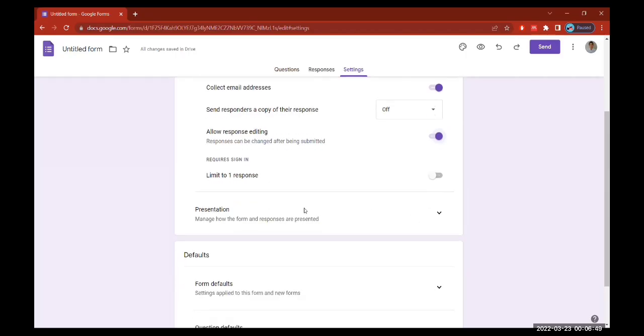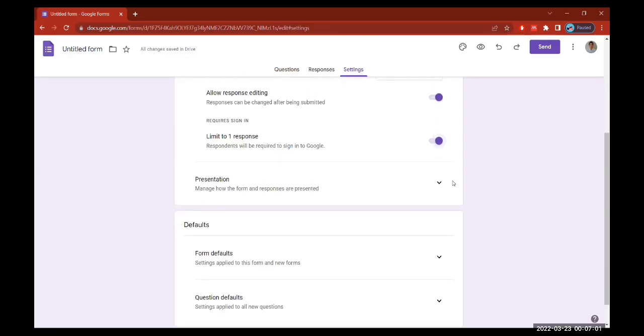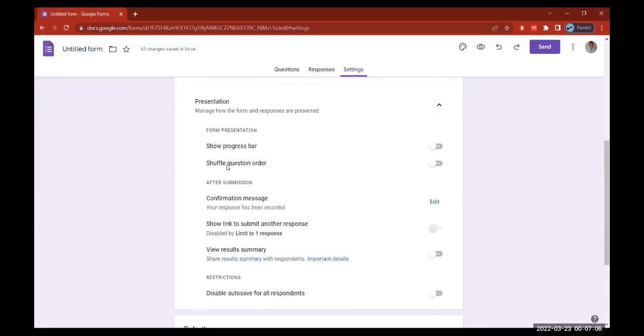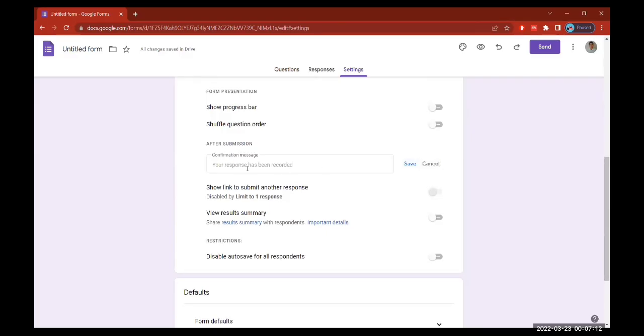Don't limit to one response, or maybe you can limit to one response, it's up to you. Maybe limit it to one response so it will not be biased; otherwise they can do it over and over again. Show progress bar: you don't need to. You don't need to shuffle the questions. After submission, you can edit this, confirm their responses, and say thank you. Don't forget to say thank you to them, and then save.